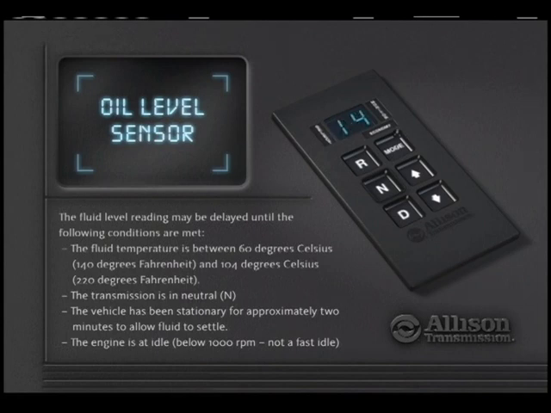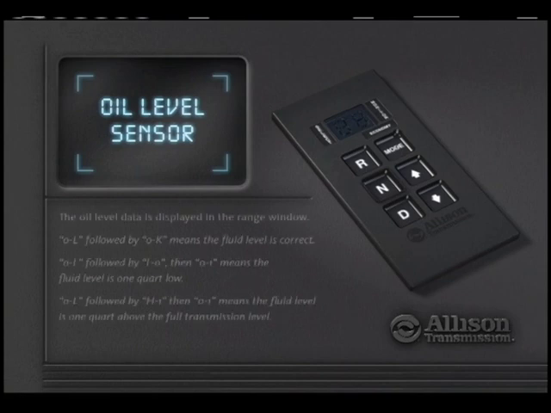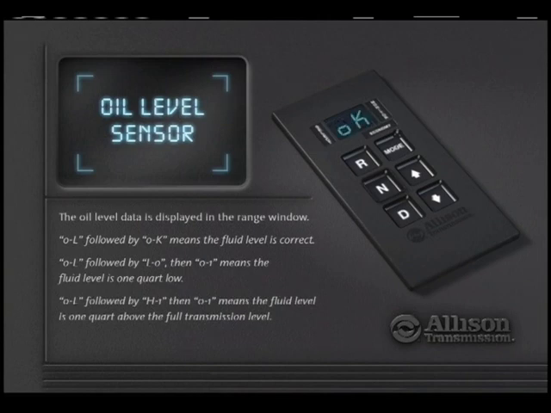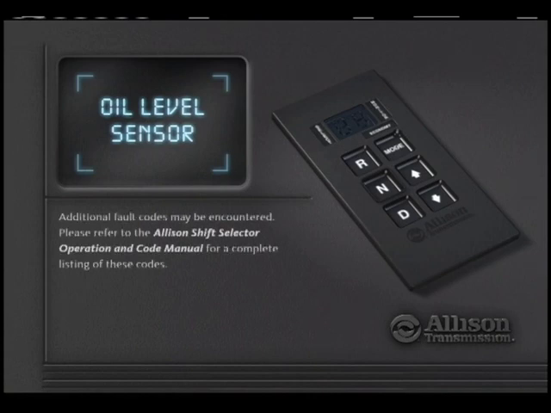The oil level data is displayed in the range window. OL followed by OK means the fluid level is correct. OL followed by LO, then 01 means the fluid level is 1 quart low. OL followed by H1, then 01 means the fluid level is 1 quart above the full transmission level. Additional fault codes may be encountered. Please refer to the Allison Shift Selector Operation and Code Manual for a complete listing of these codes.